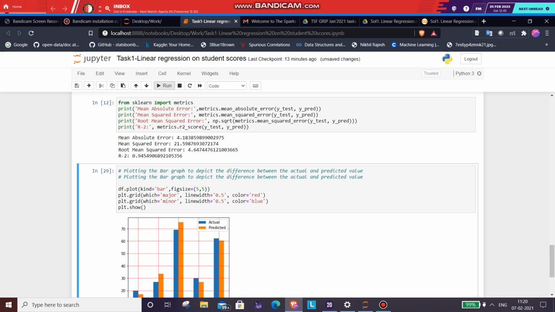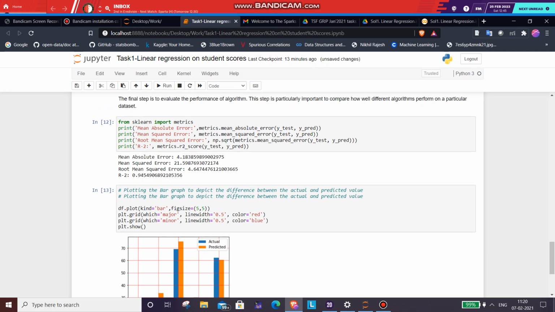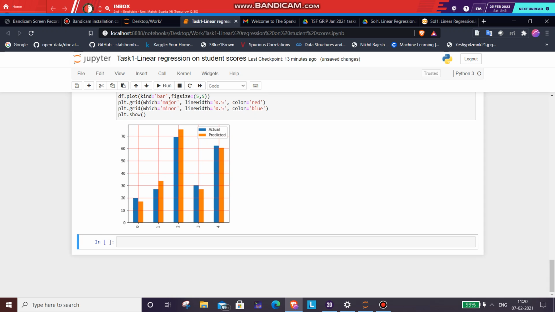Now, lastly, we show the difference between the actual and predicted value through a graph. Yeah, and that's it. Task one has been completed.